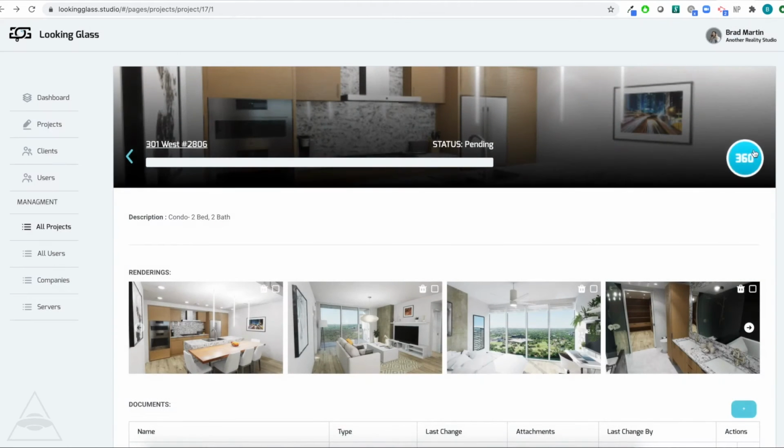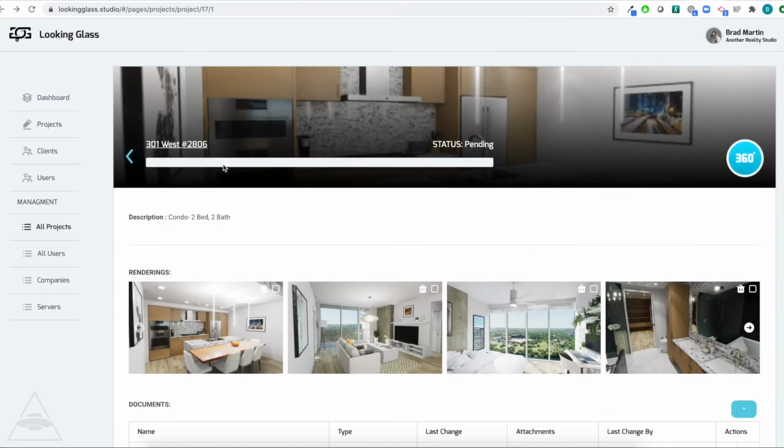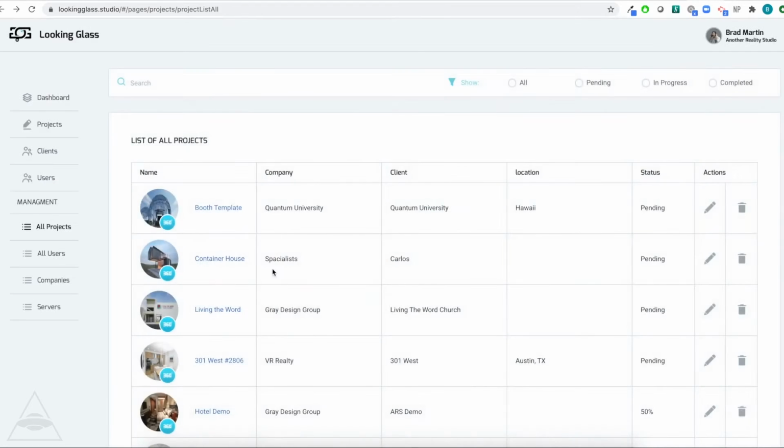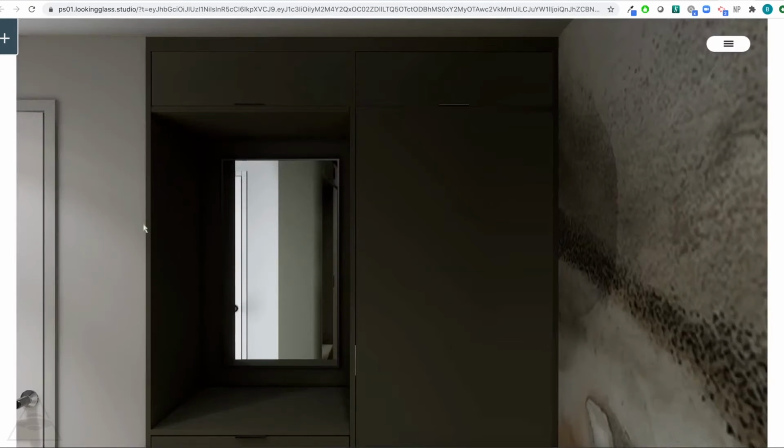I'll go ahead and jump in. Anywhere you see this 360 button, you can jump into the experience. It pops open a separate tab so that you always have access to the project itself, or you have access to the online walkthrough.